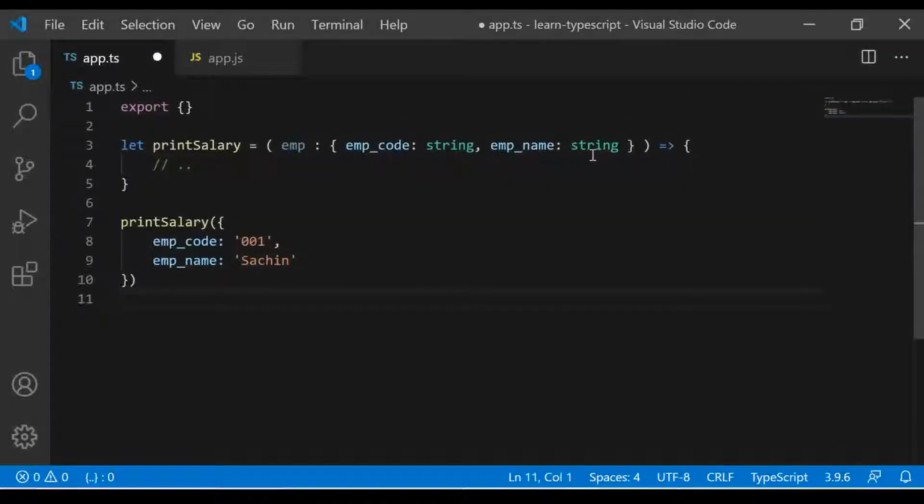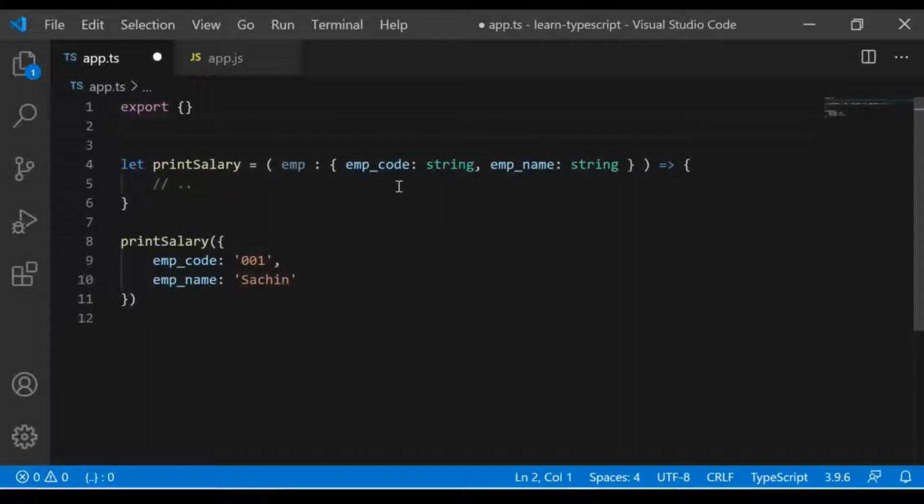But this approach is a little verbose. And also if you have something like get salary or other methods which are expecting this kind of employee as an input, you need to write it everywhere. So basically you need to do code duplication. Now that is not acceptable. So to fix that, what we can do, we can move all these things into something called an interface.